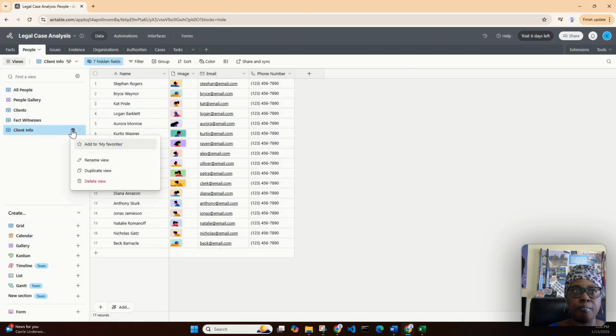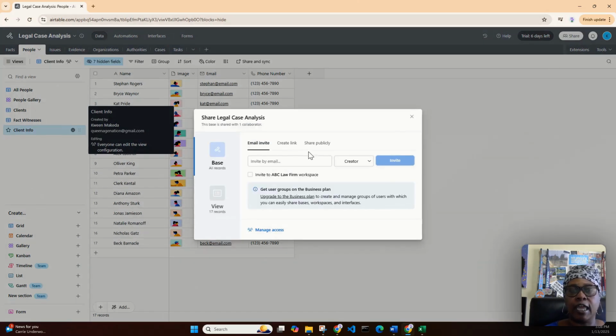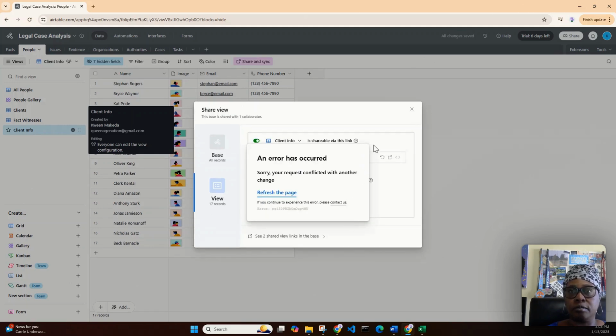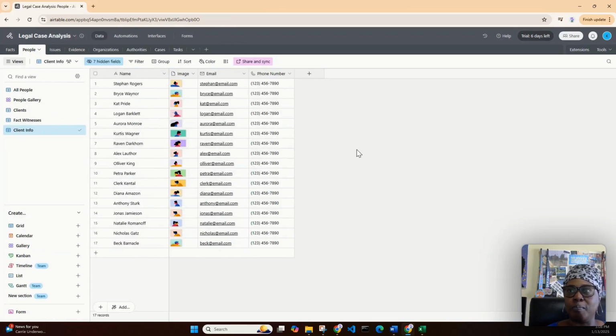In order to share that information, I'm going to click on share, and I am sharing this view. Okay. And it says client information is not shared. All I need to do is turn it on. My apologies. I just want to click out. Let me refresh the page. This is live time, so things like that happen. I'm letting it refresh. Okay, we're back.